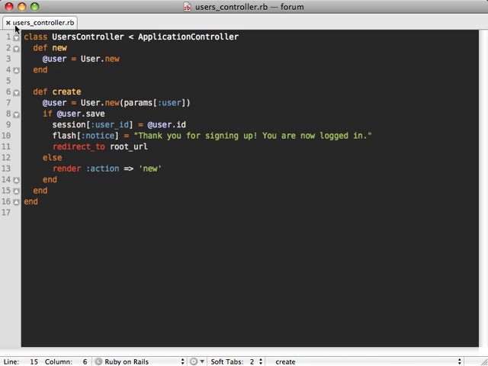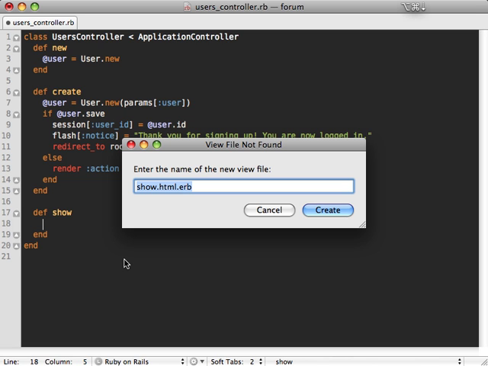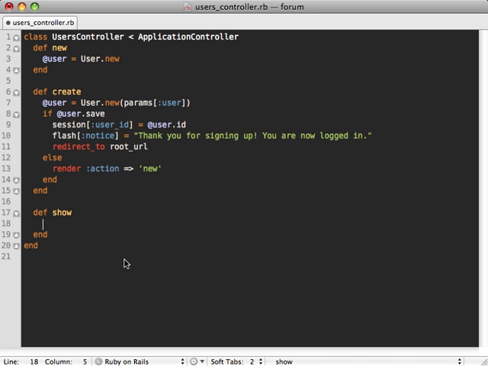So if we go to our user's controller, we already have set up a create action for registering a user. Here I want to add a show action, which I'm just going to leave blank, but I want to have a view here for JavaScript. So I'll just add a show.js.erb file in here.